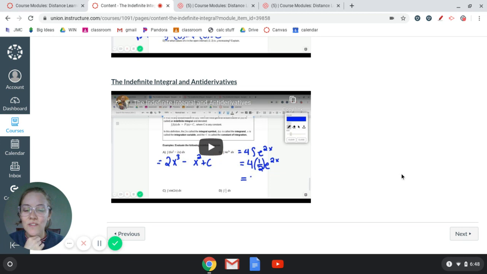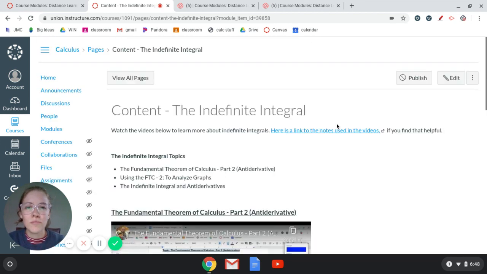So you may have seen the chart from the last module of common antiderivatives with that plus C. I briefly explain it here, but if you're still confused, let me know. So watch these videos. Here's a link to the notes used in them. If you don't have access to a printer and you want to print them, just email me and I will help you out with that.